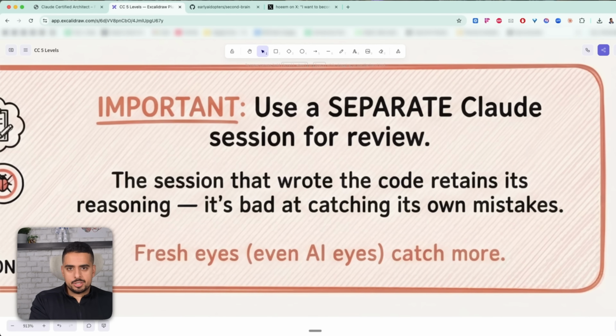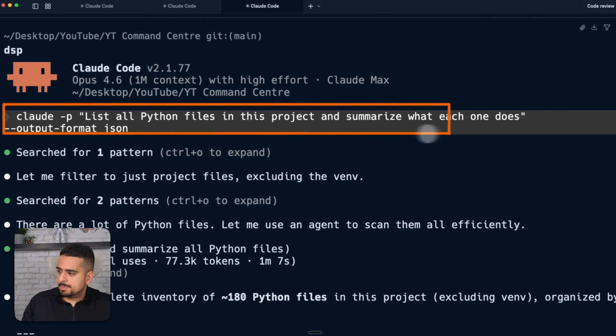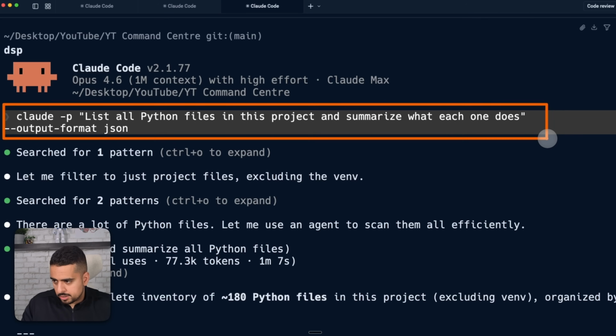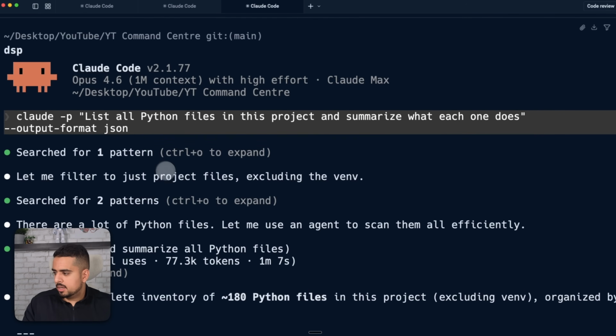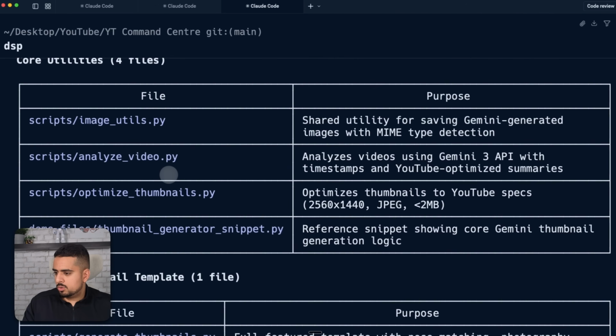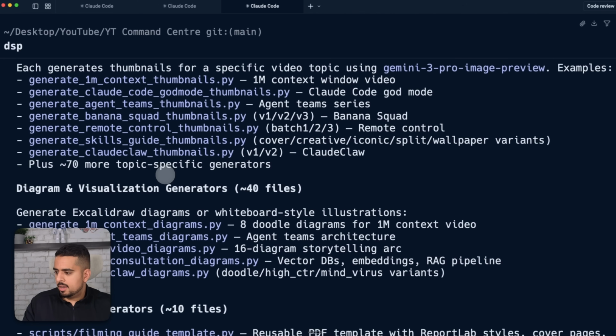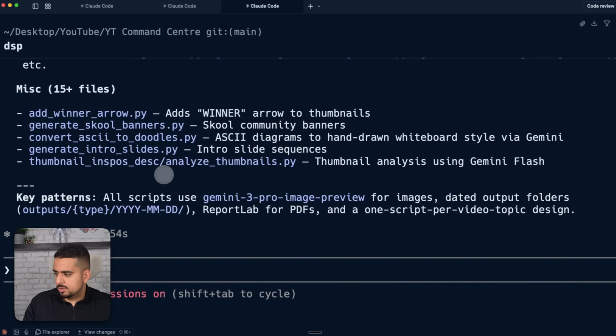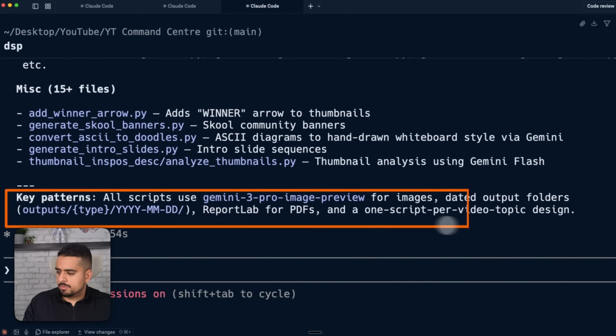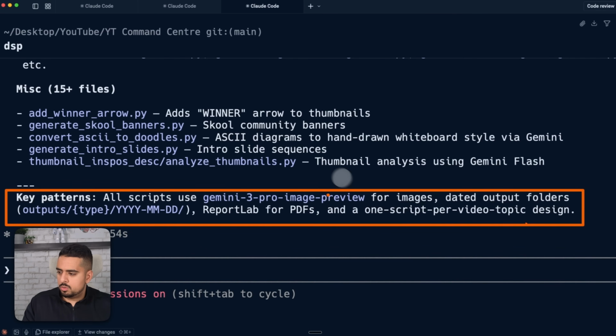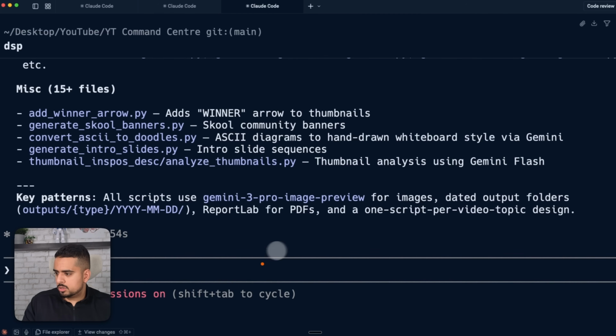So for example, if I said Claude-P list all Python files in this project and summarize what each one does, output this format, then you will see it goes through every single Python function in my folder, which I won't get into in depth, and then it comes back with the full key patterns here. All scripts use Gemini 3 Pro Preview for images. This is my thumbnails generation folder, and dated output folders, Report Lab for PDFs, and 1 script per video topic design.